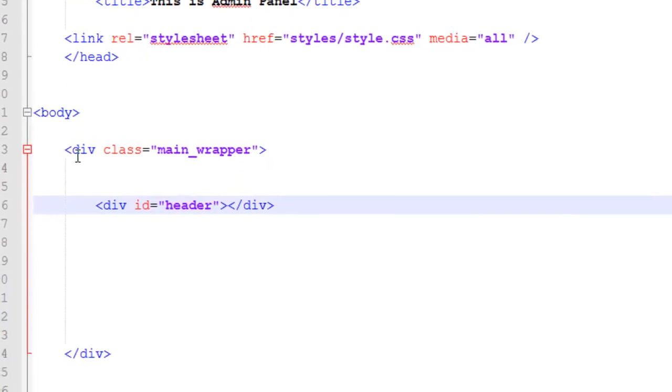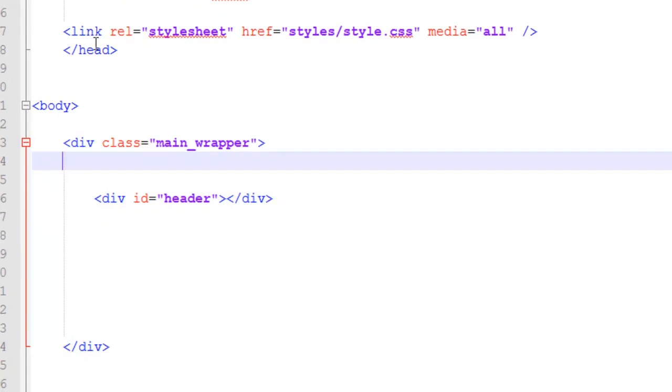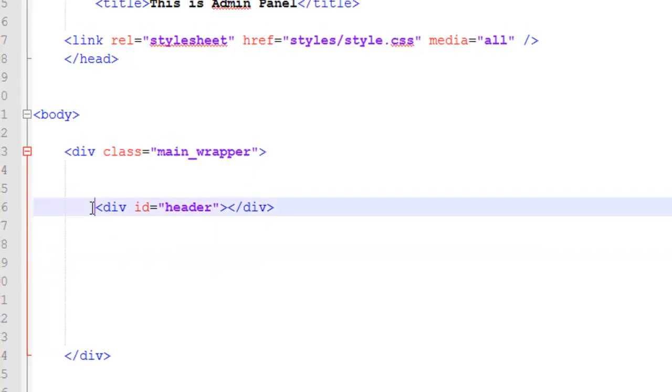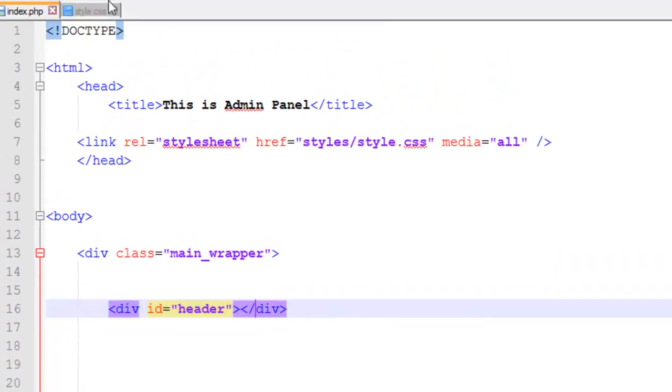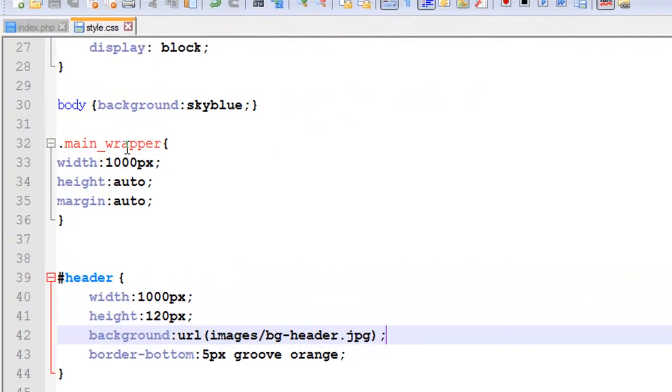Actually this div, which has the class main wrapper, will hold all the layout, and inside that we can put anything. The first thing is the header, for which we have already created an ID with the hash sign, and we have given some CSS properties. Now we'll refresh the page, and you can see the background color as well as the border here. The background color is for the body tag, we already said the background will be sky blue, but the images are not coming. I don't know why.